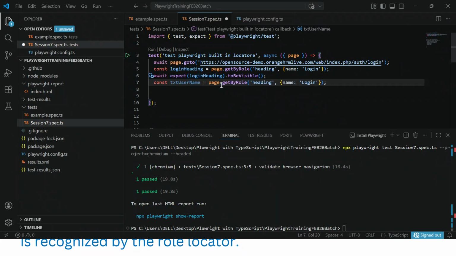So that you can understand what the variable is all about. You need to give a proper naming convention also. For loginHeading, login is the field name, heading means header, so I can easily understand. Here I am giving txt for text field, username. So here, getByRole. What is the role? Called textbox.